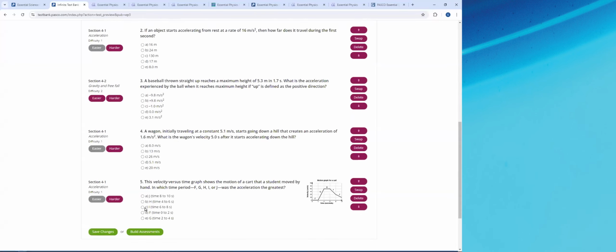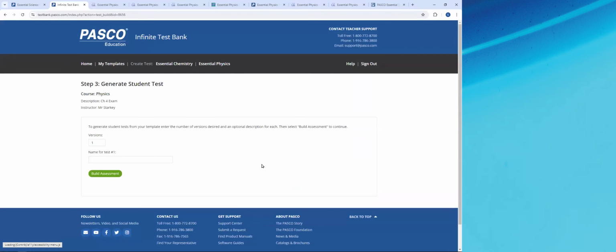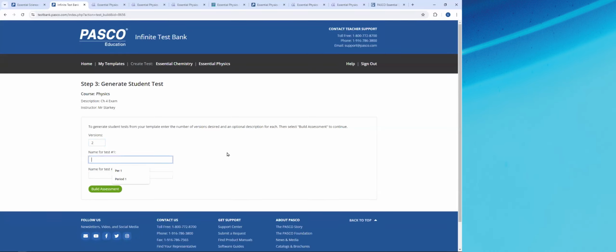So if I'm happy with this, I would continue to build assessments. And this is where the versatility and infiniteness of the test bank comes in. I now know that I have a 5-question test of a particular difficulty covering certain topics in the sections of chapter 4. I can now choose how many versions of the test I would like. Let's say I am teaching 2 sections this year. I might want a test for period 1 and then a different but equivalent test for period 2.